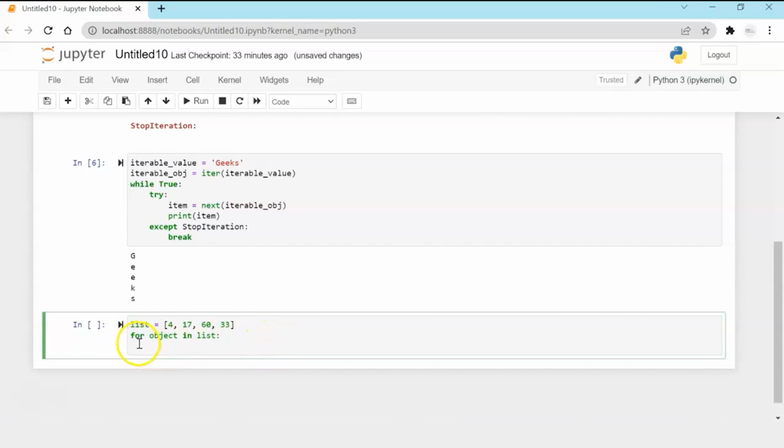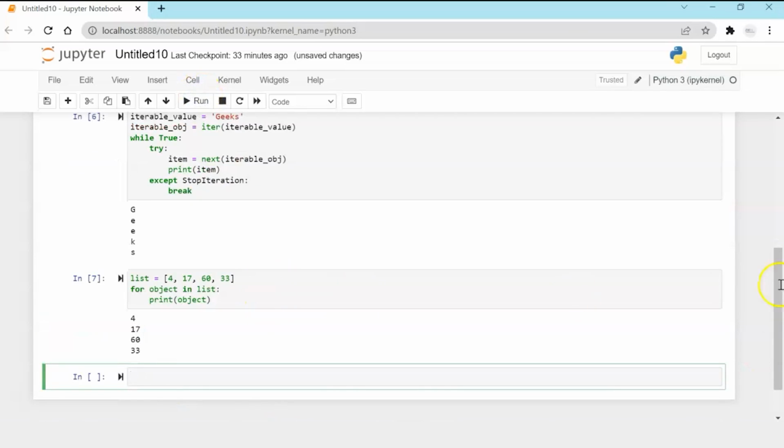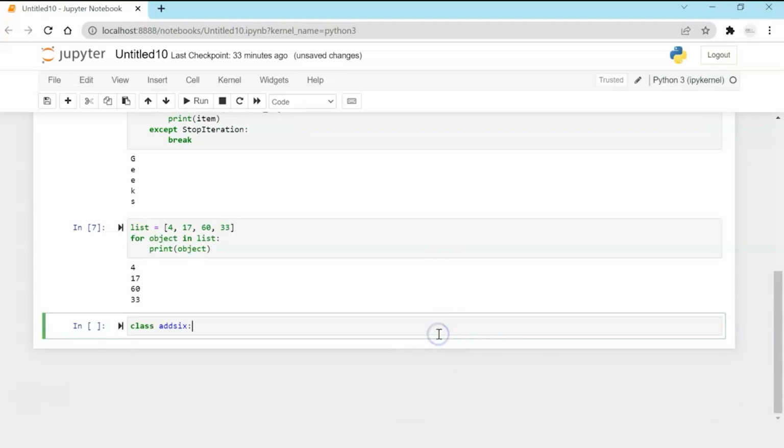So I'm going to write for object in list and just print the list. This is without an iterator. I'm just printing my list. I'm just trying to show the difference between using an iterator or not, and how you can access the elements in the list.